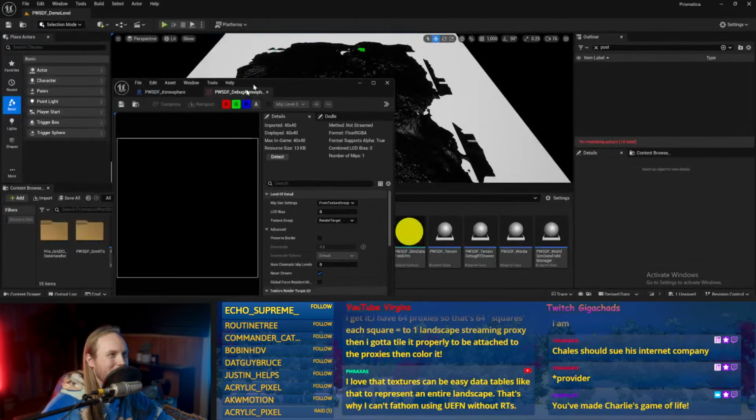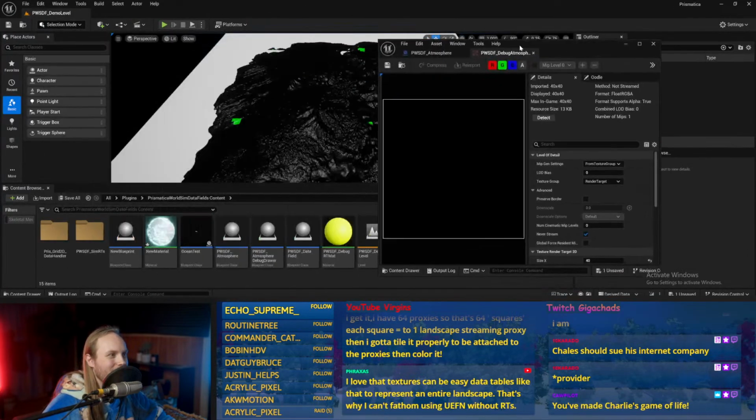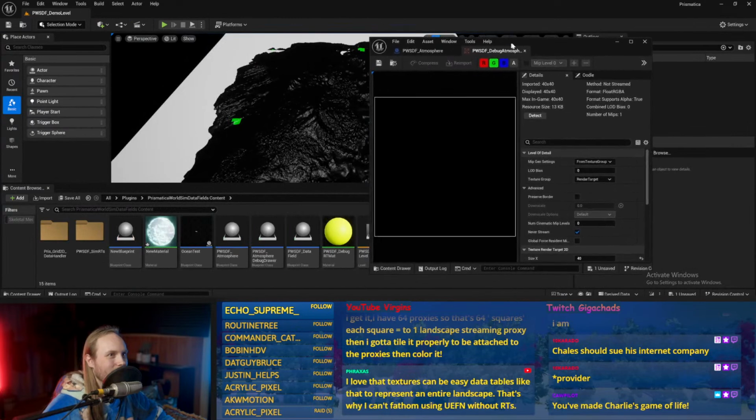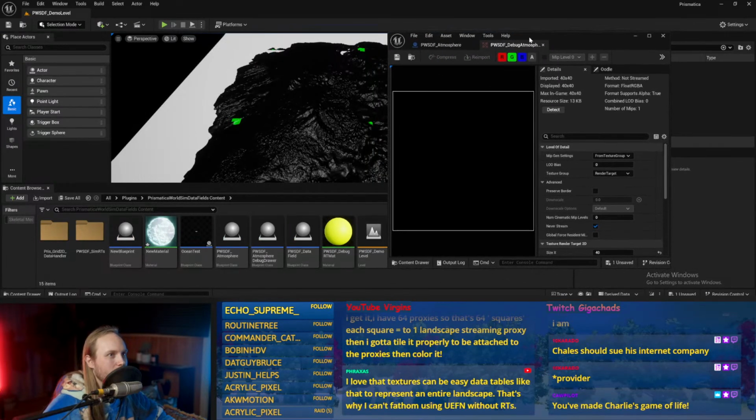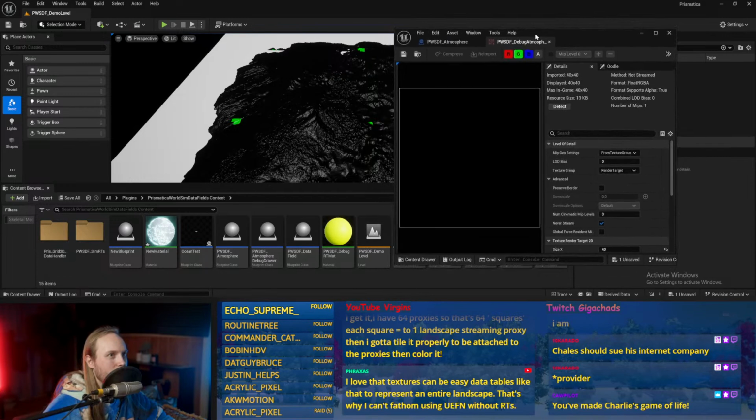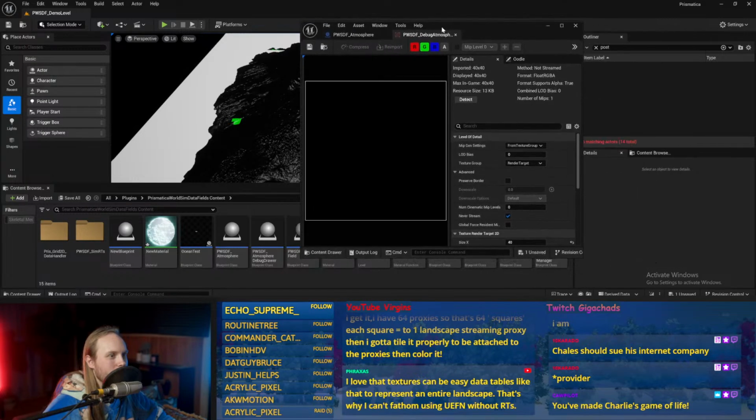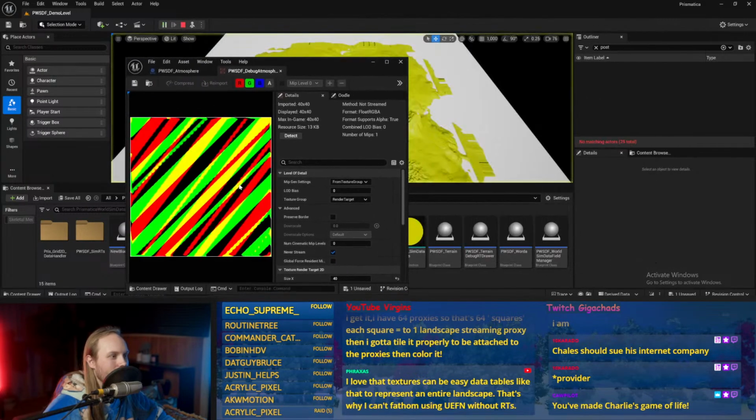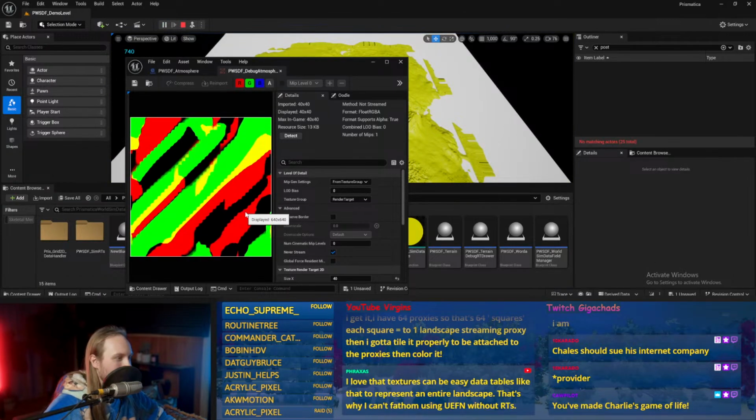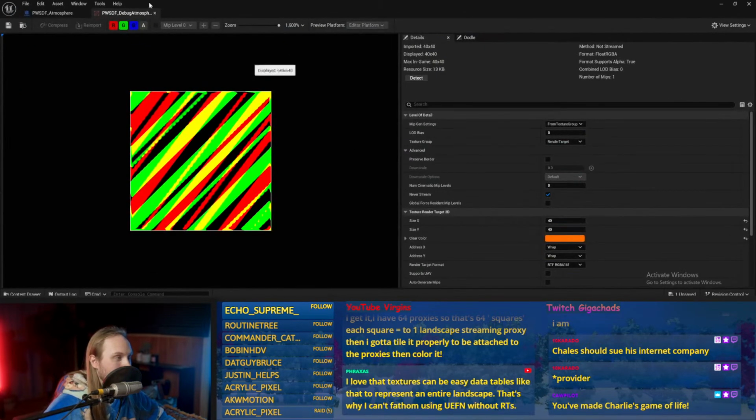Charlie's game. I mean, yeah, literally. Other textures can be easy data tables like that to represent an entire landscape. That's why I can't fathom using UEFN without RTs. Yeah. I getcha.